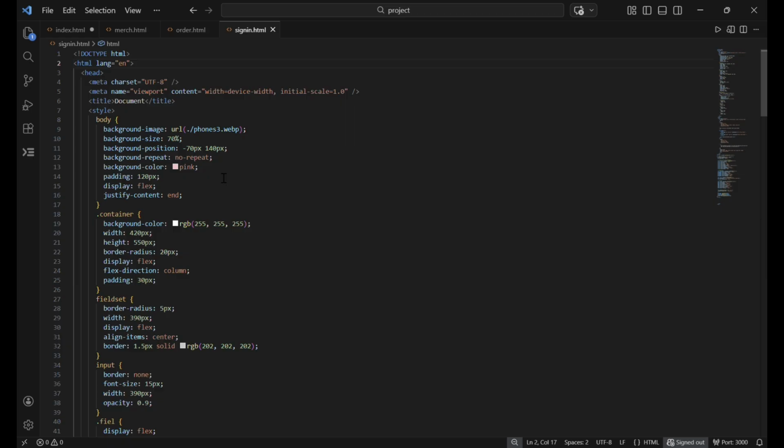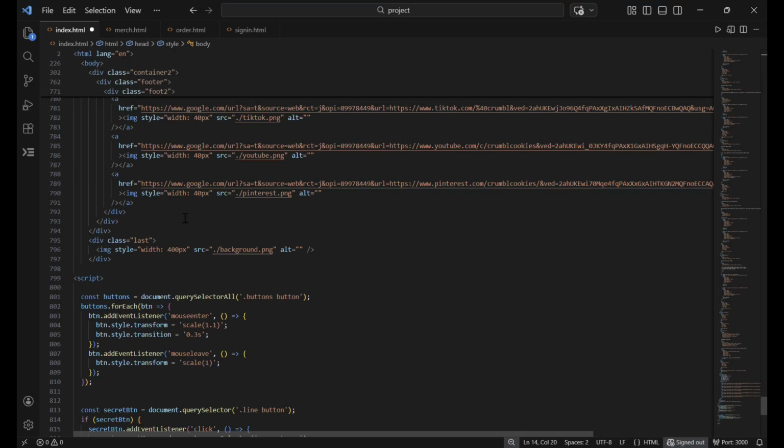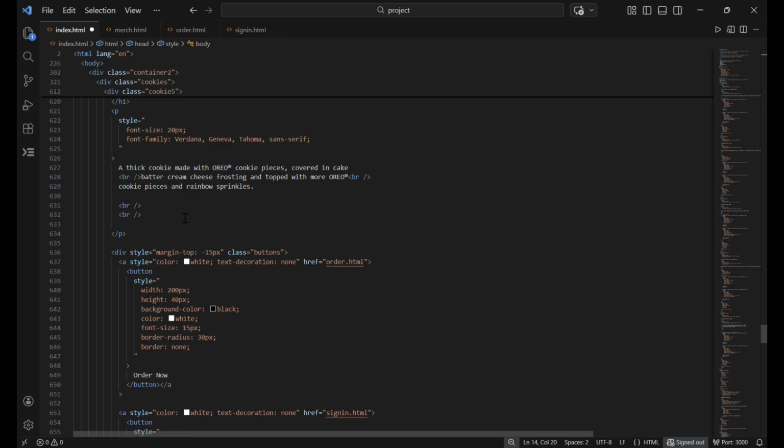It was my third page. Let's go to the fourth. First, we have a head section like the first, second, and third page. Let's go to the body.